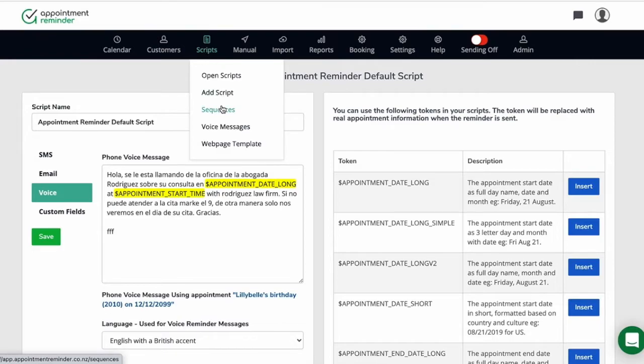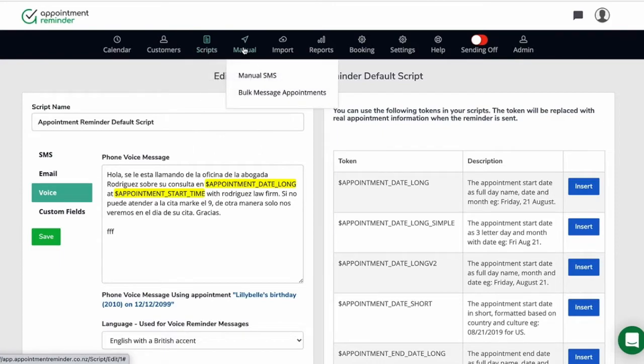There is a section called sequences. We'll talk about this later, but basically sequences can be used to set up different flows. So if you want multiple reminders to go out at different times, that's where you would use the sequences option.